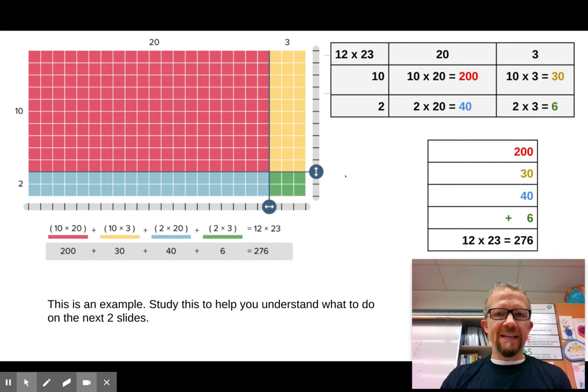So our learning target today is to understand using the area model to multiply double-digit numbers. The only difference between what we've been doing in the past is there is a double-digit number on the side, not just the top. So we have a little bit more going on, but it should be pretty familiar.